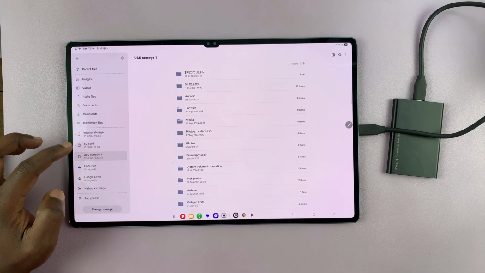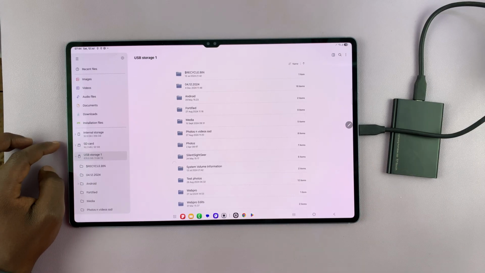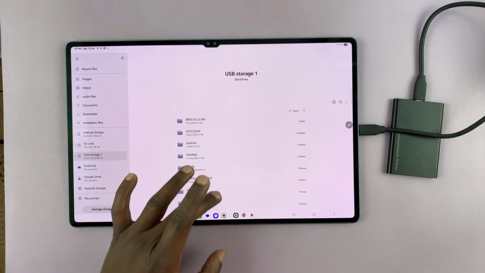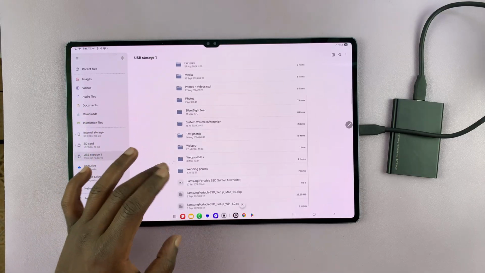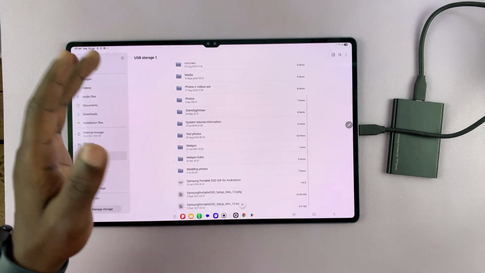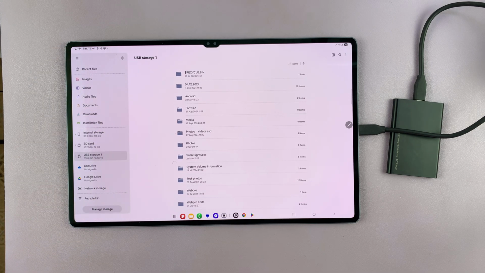This is basically a storage device connected via the USB port. So you tap on it once, and here you can now see all the files and the folders inside your SSD, okay? It's really that simple.